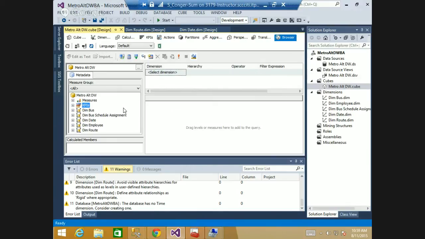Anybody know what those stand for? Key performance indicators, yeah. So what they basically have, you can put in little graphs like a speedometer to show how you're going, or ups or downs, little icons in there to show whether your performance is improving or failing, declining, things like that. You can assign them here.